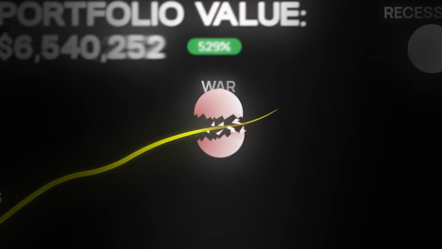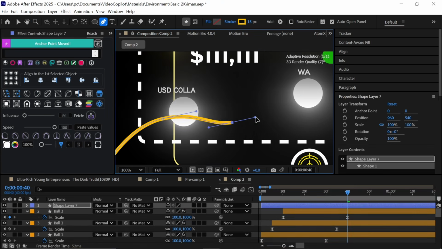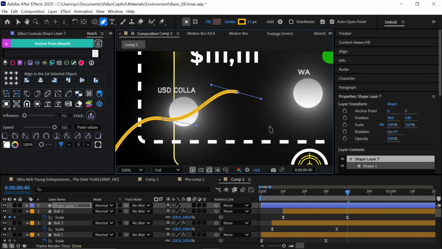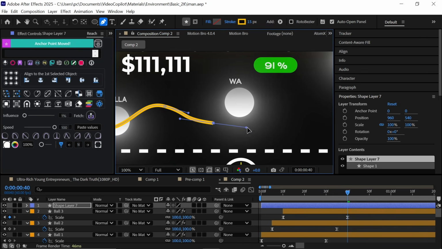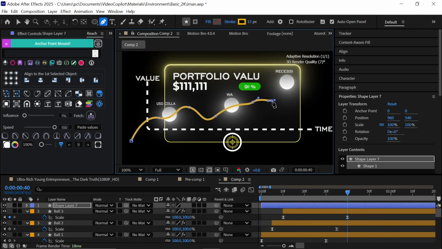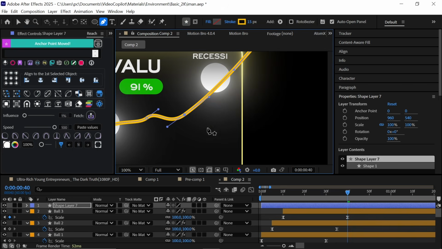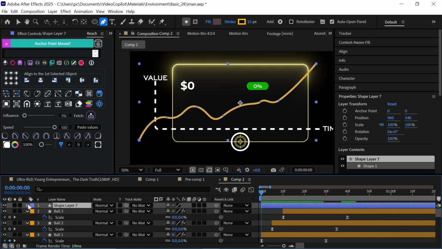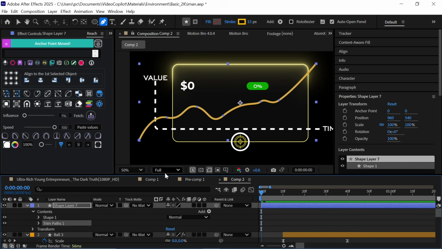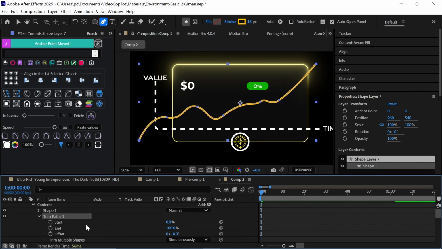Now let's make this line animation. So we will grab the pen tool, disable its fill, and set its color to something like orange. Start making the smoothest curve in the history of editing. Now add trim paths. So we will open trim paths and animate the end property. Add an end keyframe and drag it to around 6 seconds. Now change it to 0% at the start.